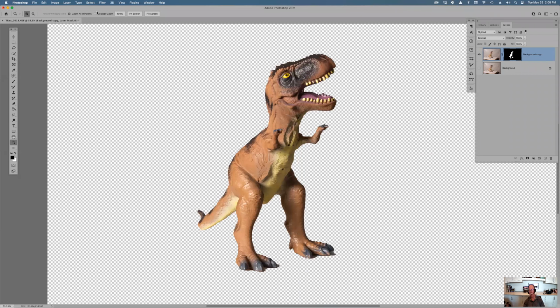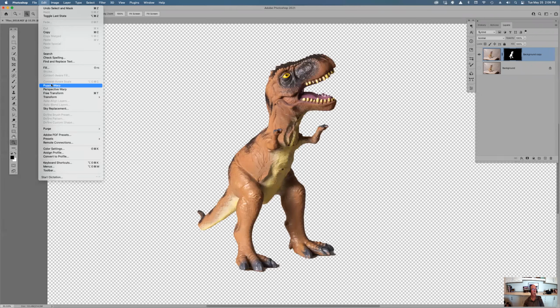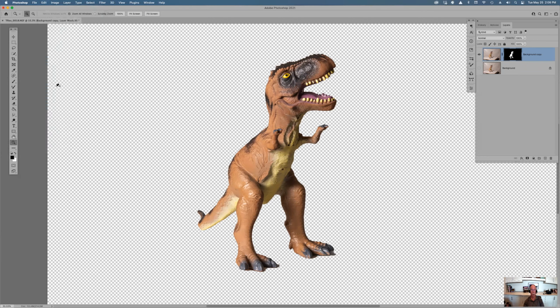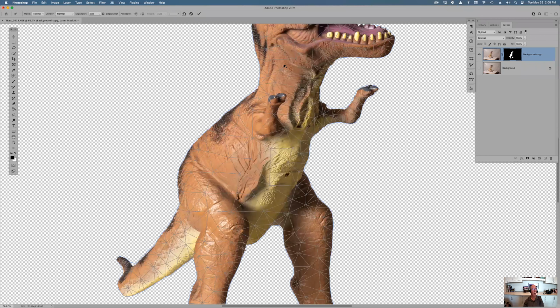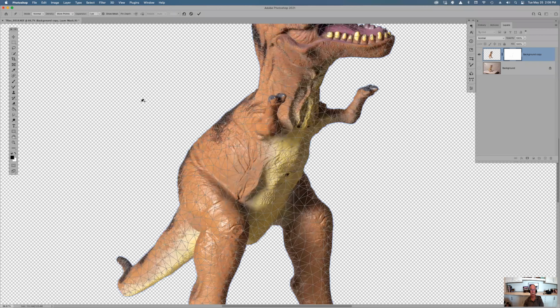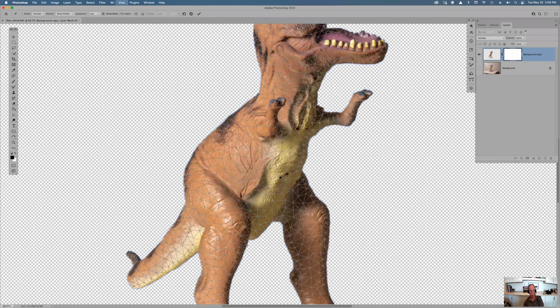And I'm going to hit the puppet warp. And to get to puppet warp, you go to Edit, down to Puppet Warp. Click on Puppet Warp and it brings up all these little spots for control points. There's a couple of different settings up at the very top. You have normal, rigid, and distort. I'm going to keep it in normal. Density right now is set to normal. You have normal, fewer points, and then you have more points. I like it in more points because I can do a whole lot more with it.